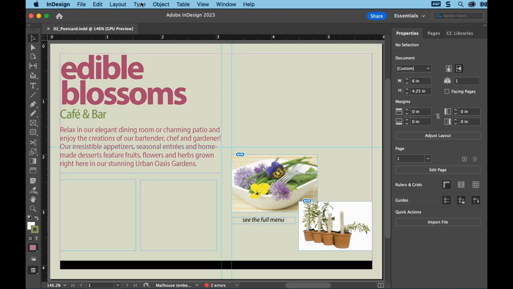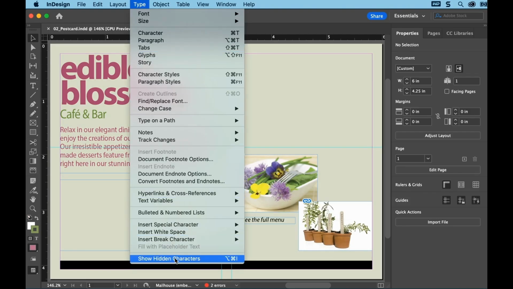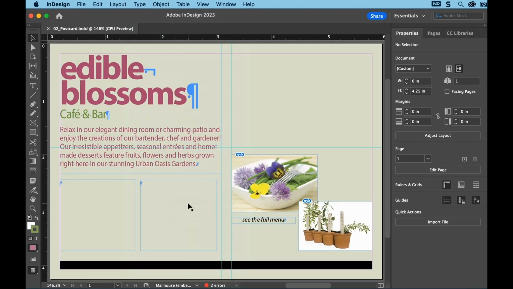Now choose Type, Show Hidden Characters. Displaying hidden non-printing characters such as tabs, spaces, and paragraph returns helps you precisely select and style text. In general, it's a good idea to show hidden characters whenever you are editing or formatting text. As you work on this document, use the skills you learned in Lesson 1 to move panels, scroll, and zoom as necessary.